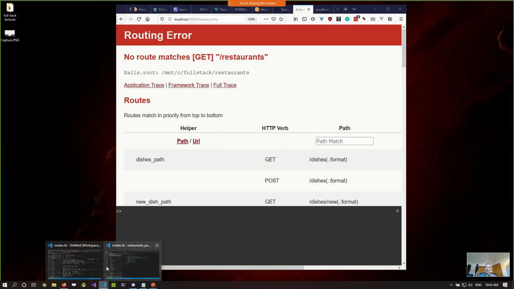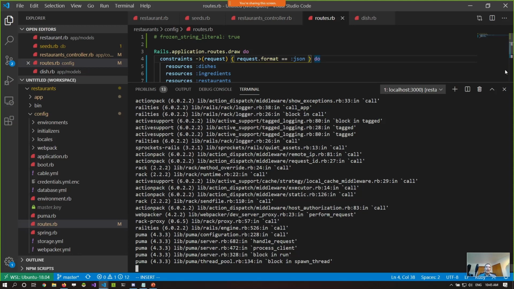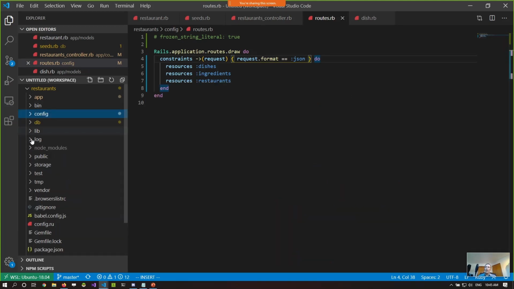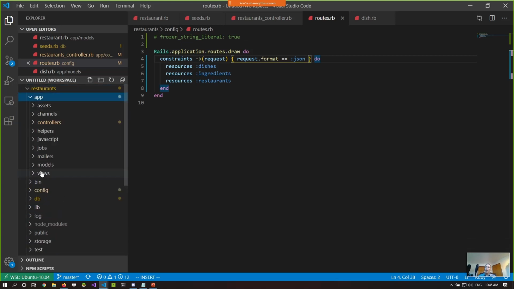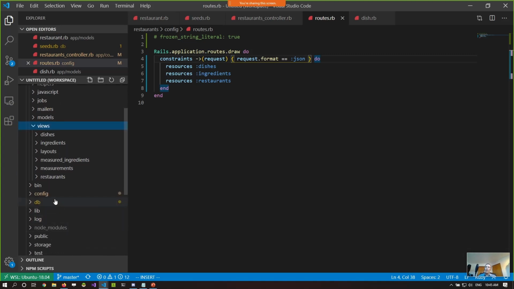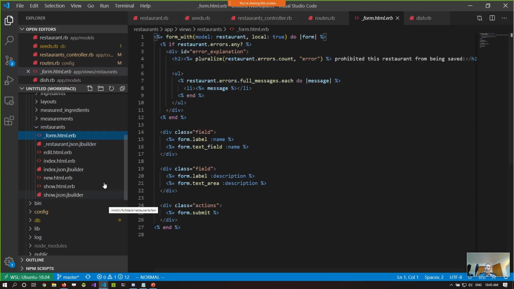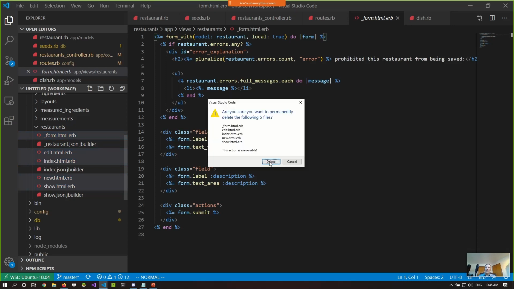So with those routing constraints in place, that means we could go to the views folder, the app views folder, head over to restaurants, and we could just straight up remove all of the ERB files. So I've clicked on the first of them, and then I'm going to hold down Control, and I'm going to click all the other ERBs, and then I'm going to hit the delete key, and I'm going to delete those.